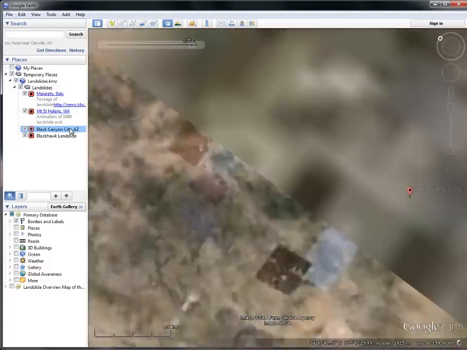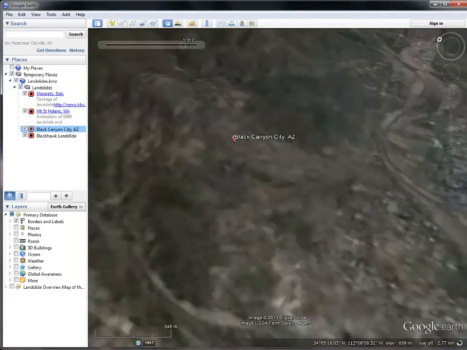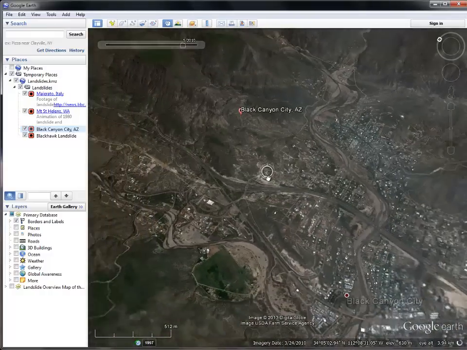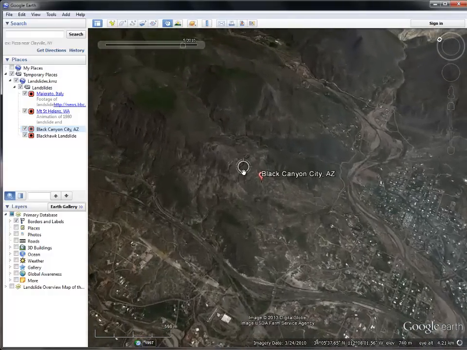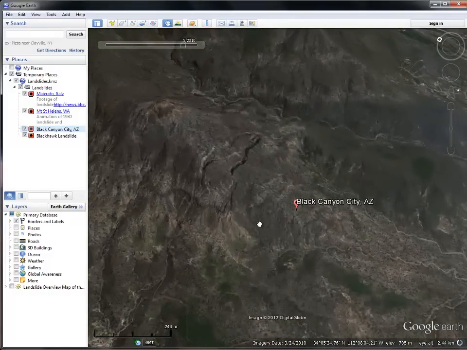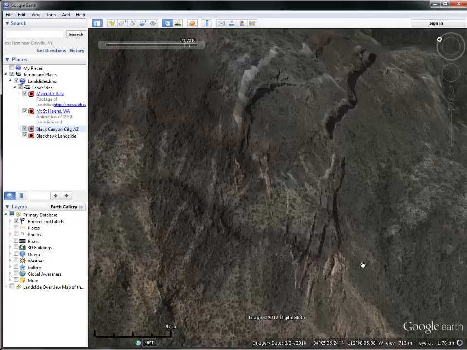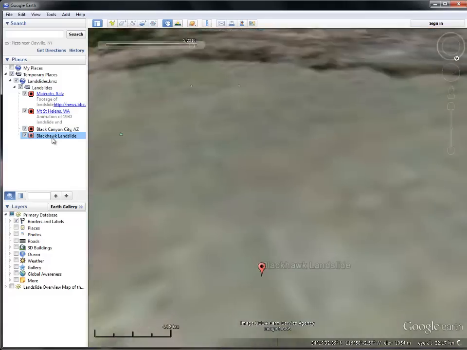Not all landslides are fast and dynamic, as can be seen in the third place mark. A slow-moving landslide is occurring just north of the town of Black Canyon City in Arizona. Known as creep, the best evidence for movement is the ever-widening headscarp high on the slope.